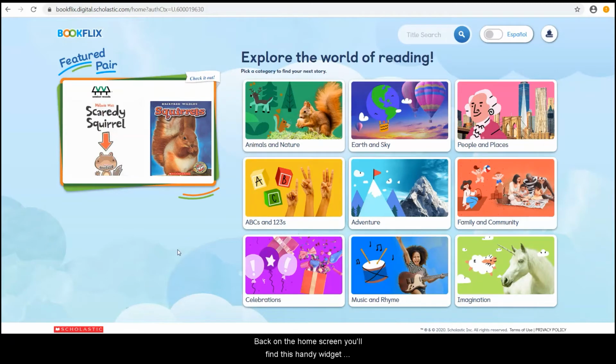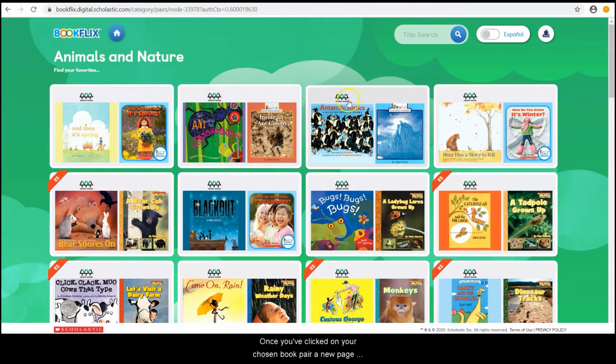Back on the home screen, you'll find this handy widget on the left-hand side, titled Featured Pair. This featured selection will change periodically. You'll also notice that the home screen has several options for searching by theme. By selecting one of these options, you're redirected to a page dedicated to an entire curated collection of book pairs specifically on this topic. Once you've clicked on your chosen book pair, a new page opens up.